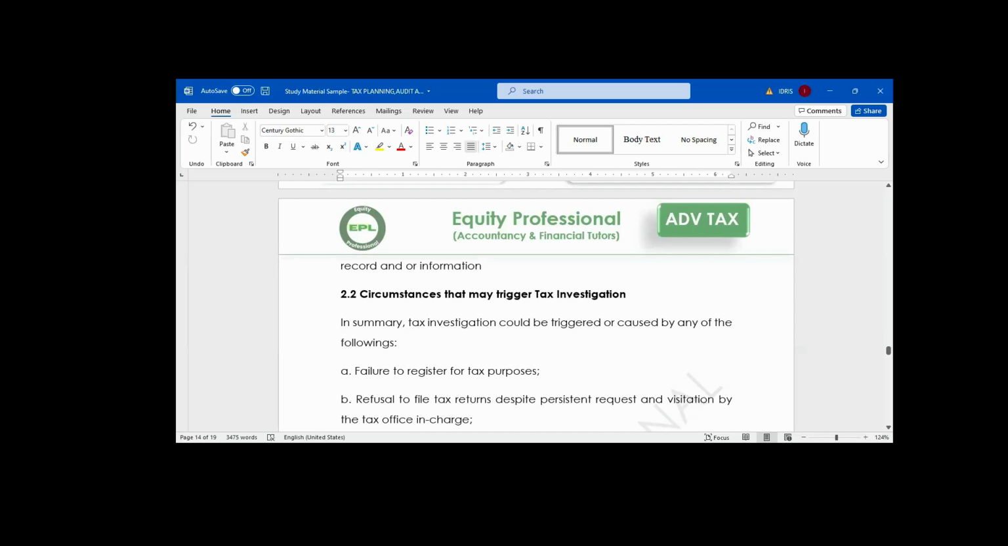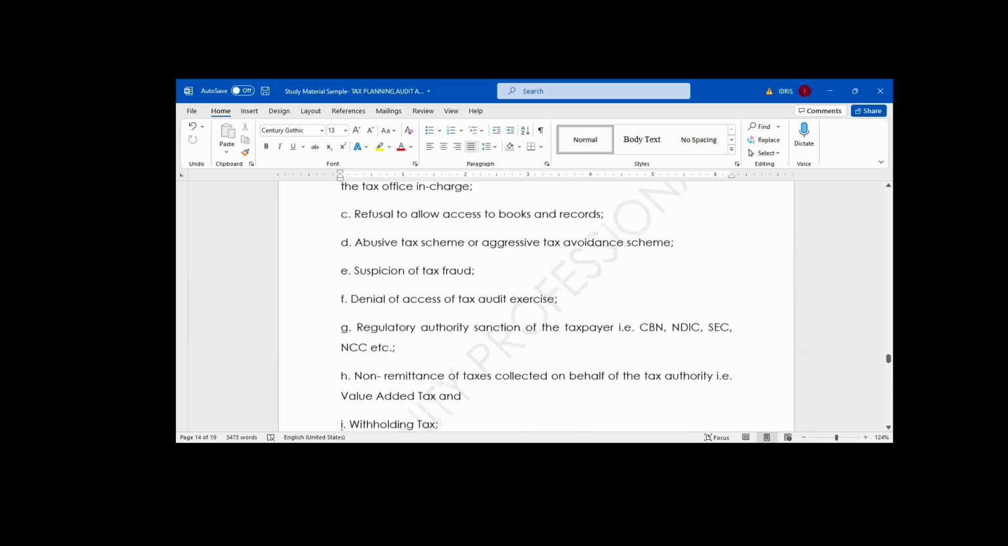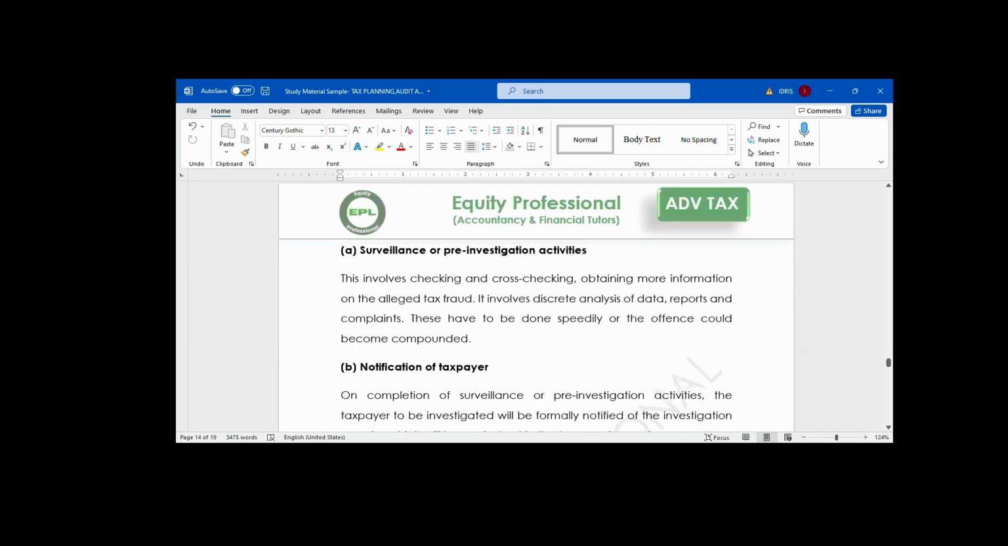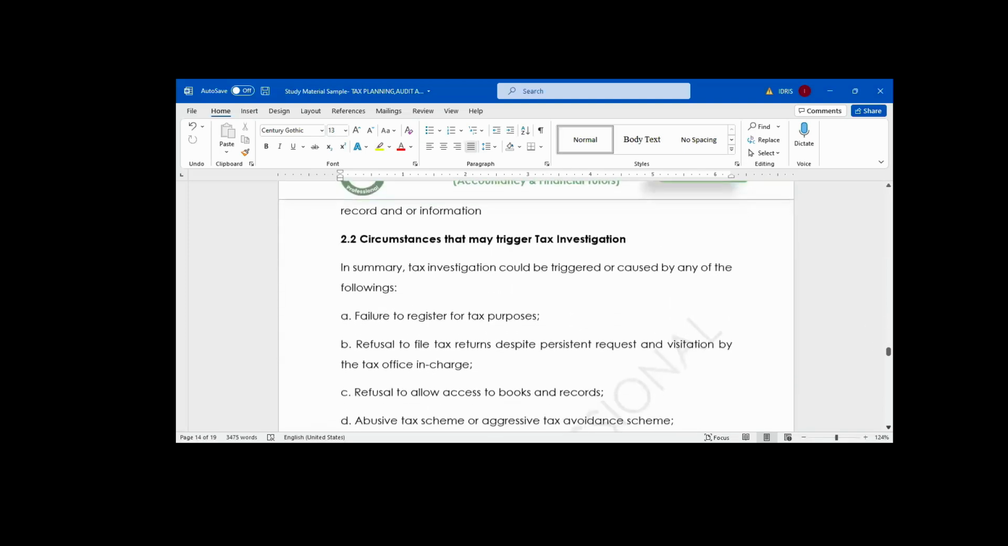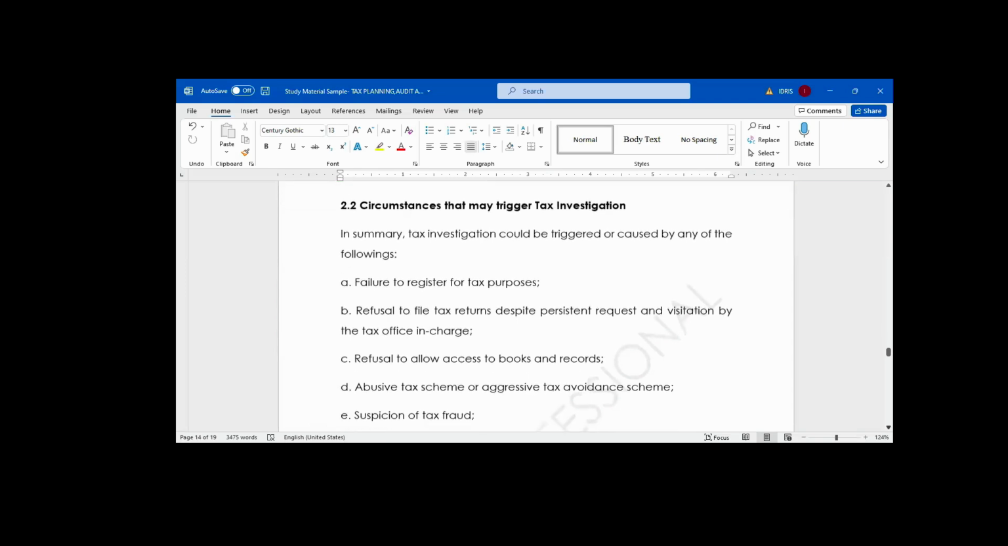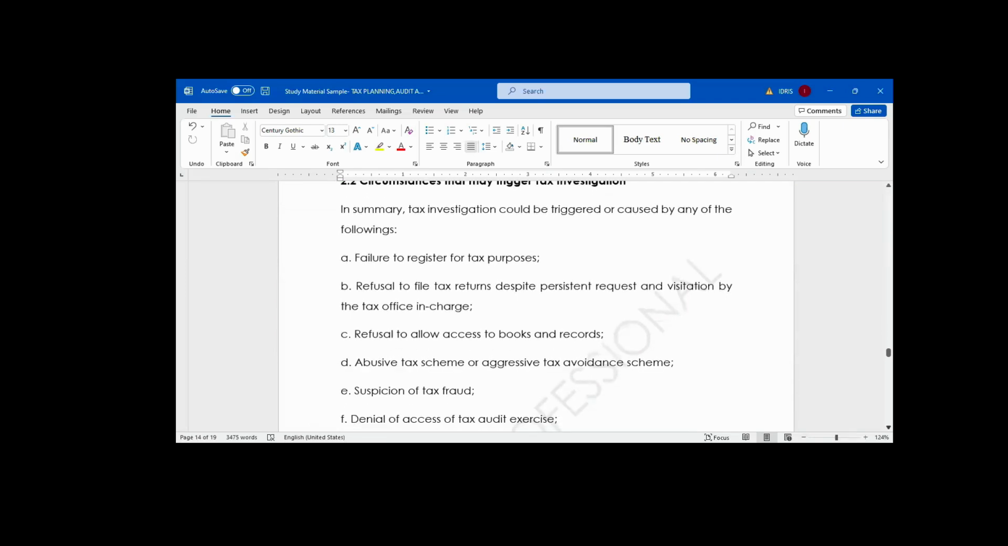Failure to file tax return. As a company, you have registered for tax, but you fail to file tax returns. The tax authority writes a letter to you to desist from the act of not filing tax returns, and you continue.